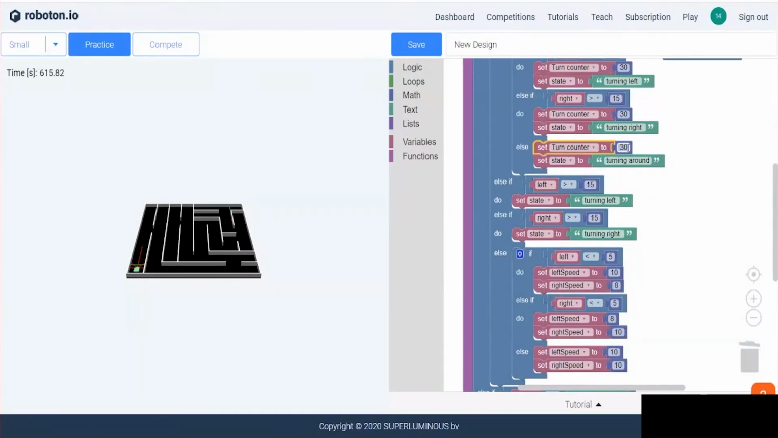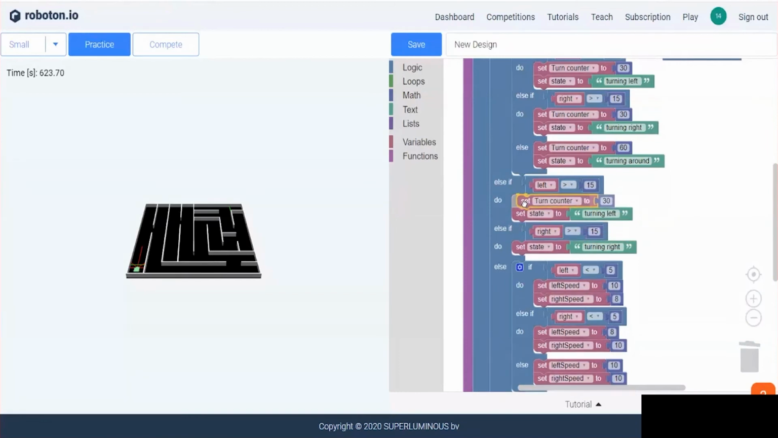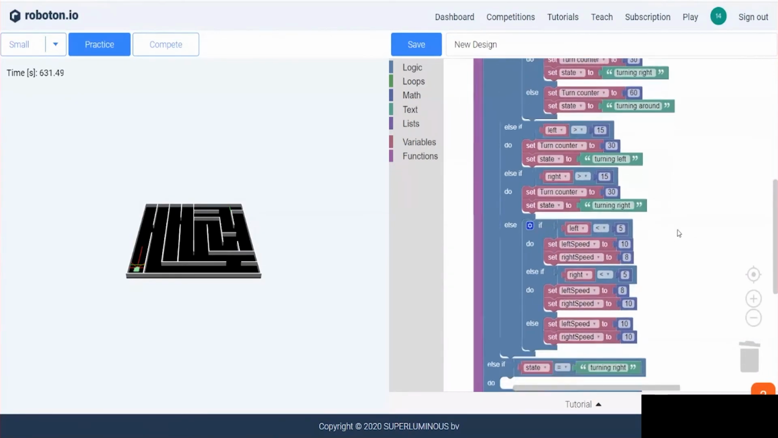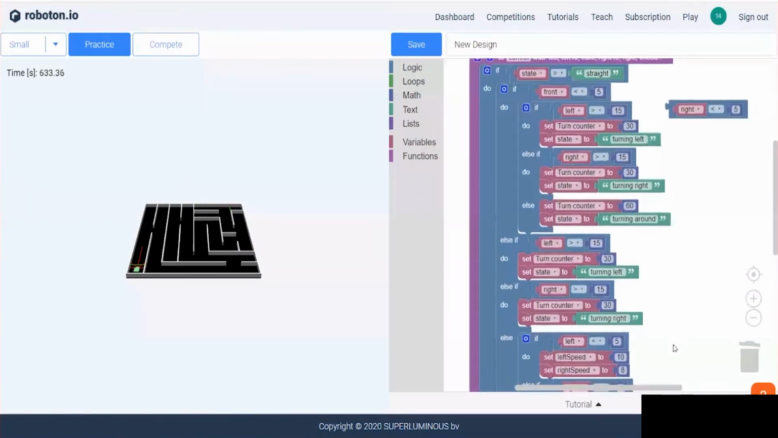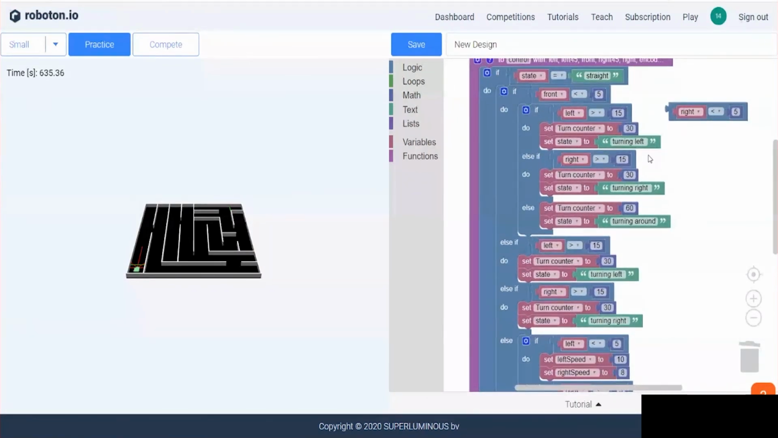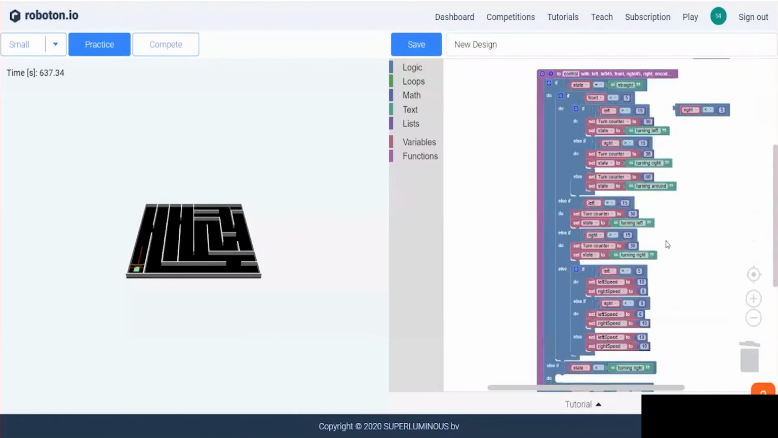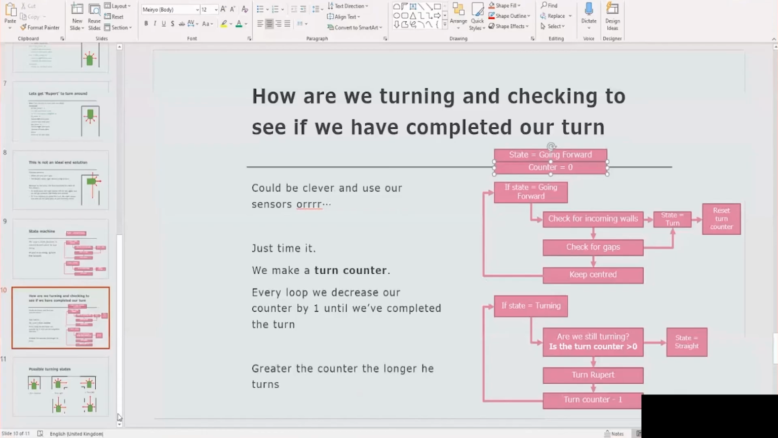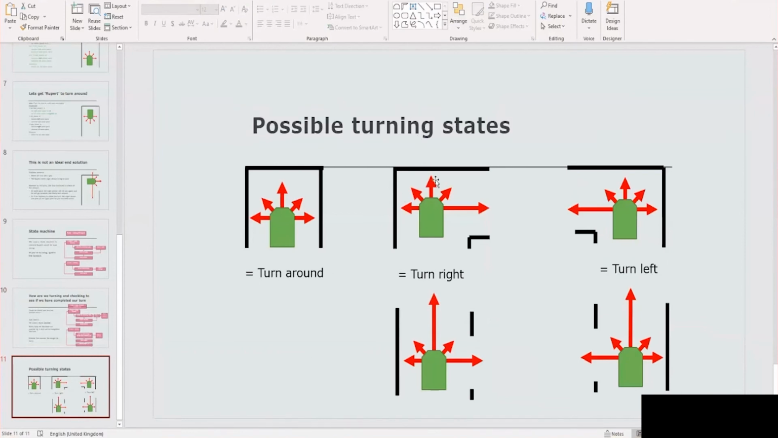Okay, so for turning around, we're going to set our turn counter to 60. On these turn counters, remember, any time that we ask him to turn around, we need to set our turn counter to a value. And that should be about it. There's only 5 points where we ask him to turn. And those 5 points correlate to all 5 of the possible turning scenarios that we have.